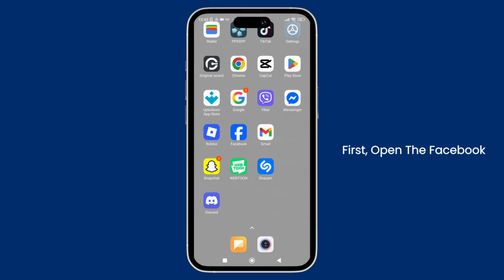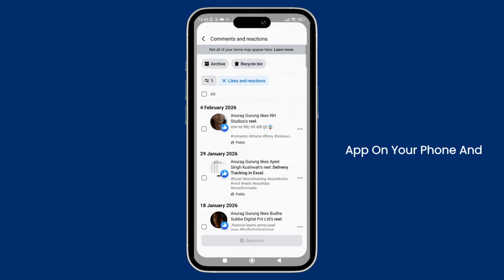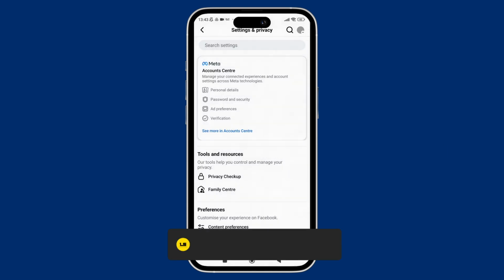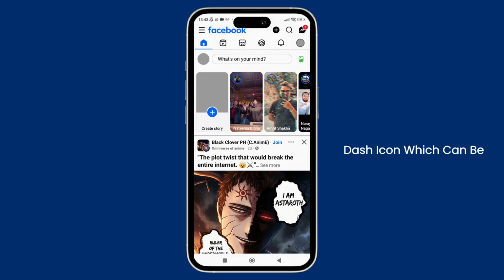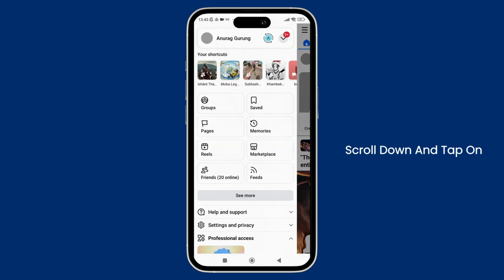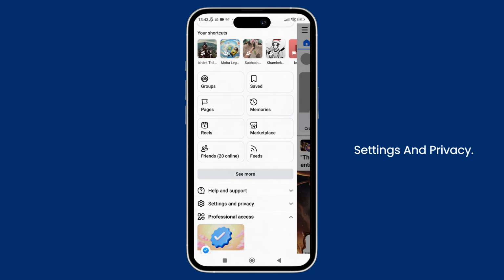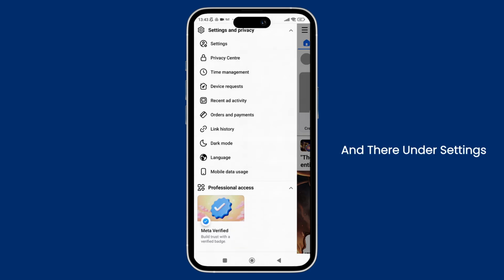So here, first things first, open the Facebook app on your phone and make sure that you're logged in to your account. And now here, once you're inside the app, just tap on the three dash icon, which can be seen in the top left side of the screen. And now here, from the pop-up menu, simply scroll down and tap on settings and privacy. And there, under settings and privacy, just tap on settings.